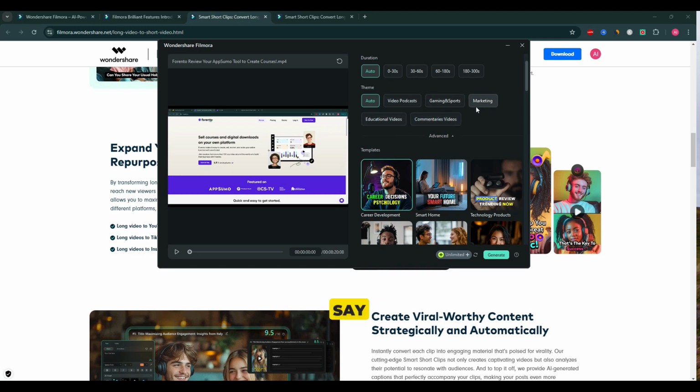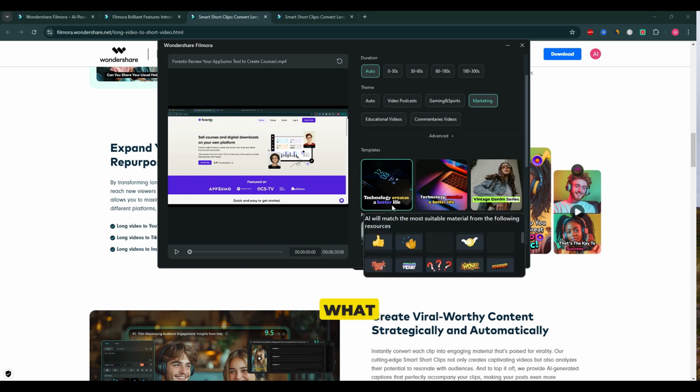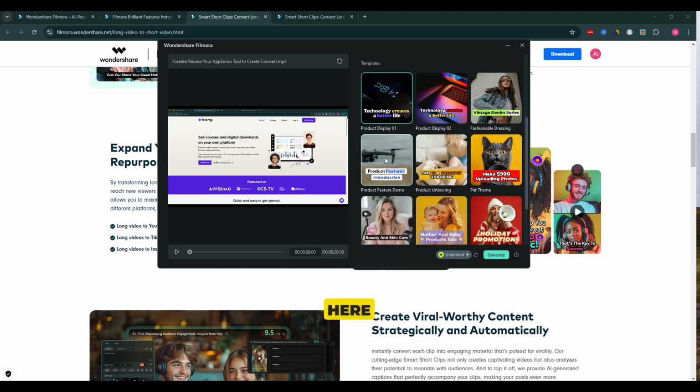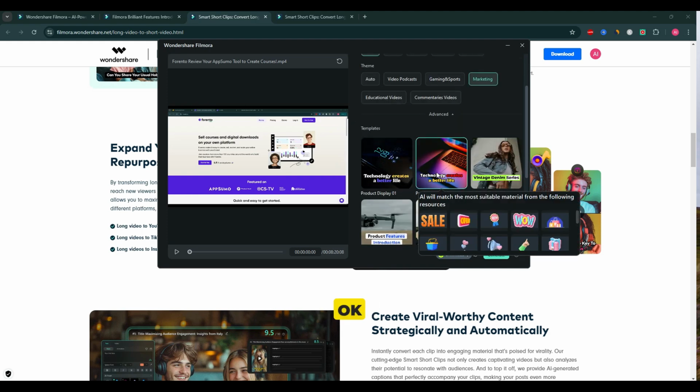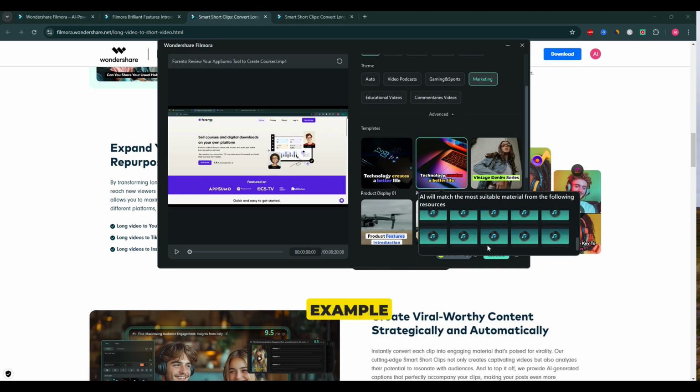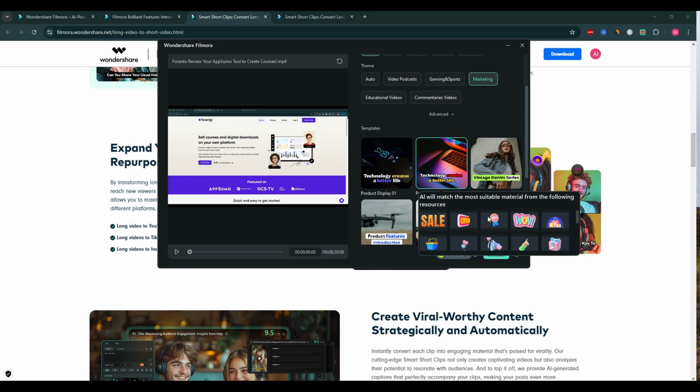So let's say that I want to go with marketing. And here are a few templates which are available under the marketing theme. All right, so let's stick to this one here. Now you can also go ahead and do additional things. You can add some emojis, like this one, for example, and so on and so forth. Everything will be implemented inside your video.